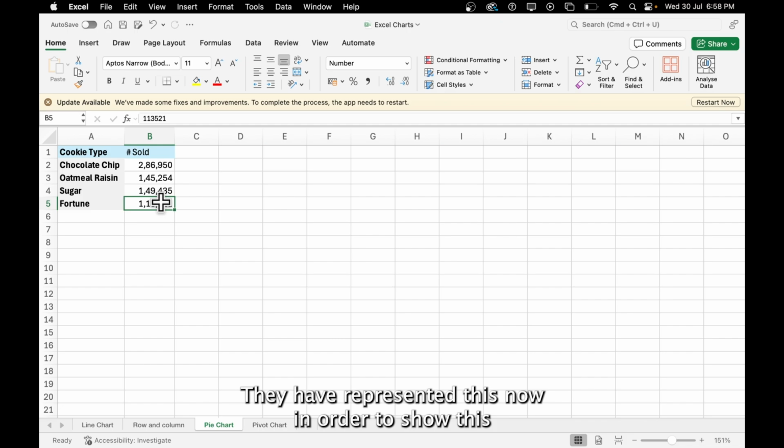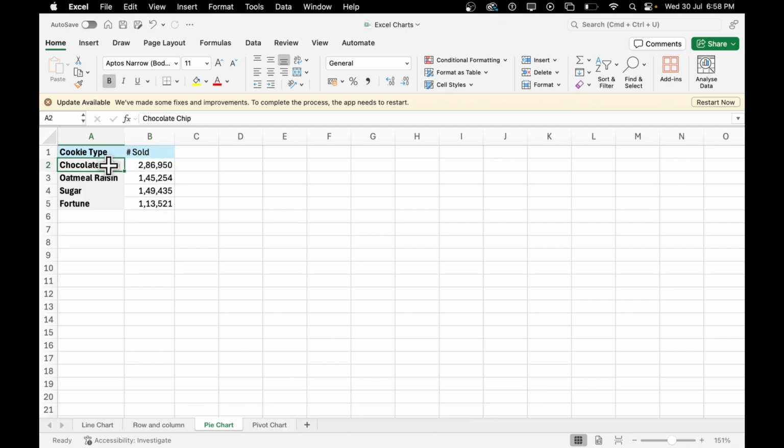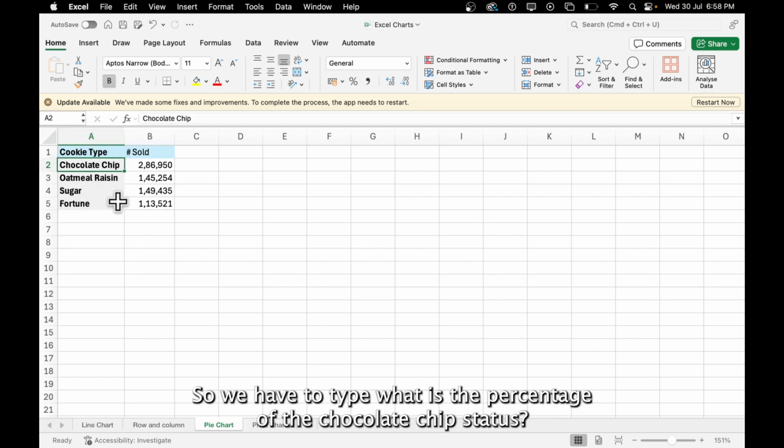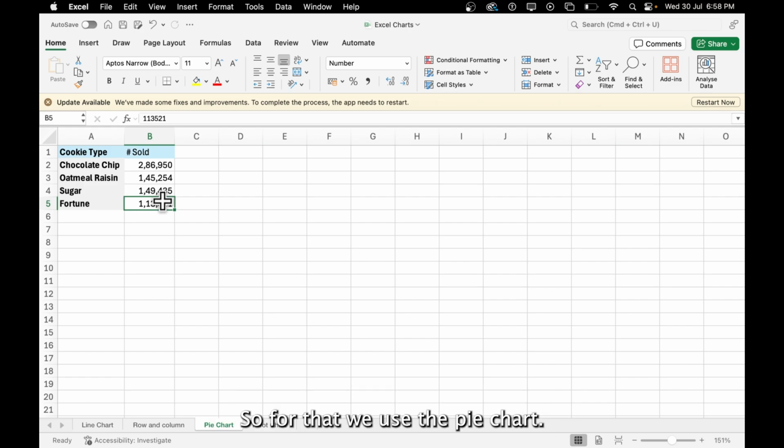Now, in order to show how much, let's say, chocolate chip is as a part of the whole cookie types, we have four types. What's the percentage share the chocolate chip sales has? What's the percentage oatmeal has, and sugar and fortune, as a part of 100%? So for that we use a pie chart.